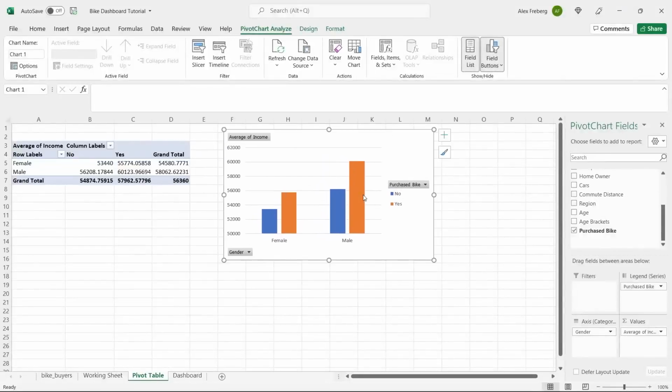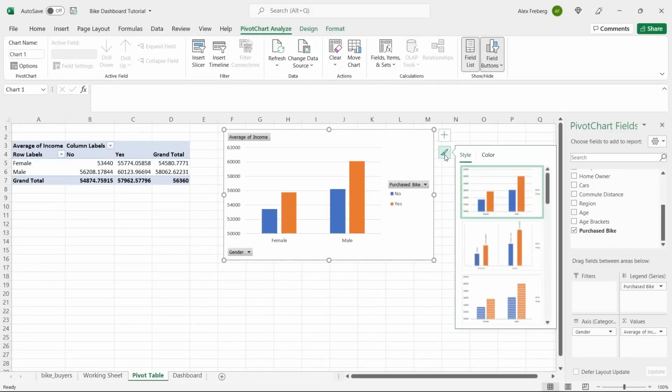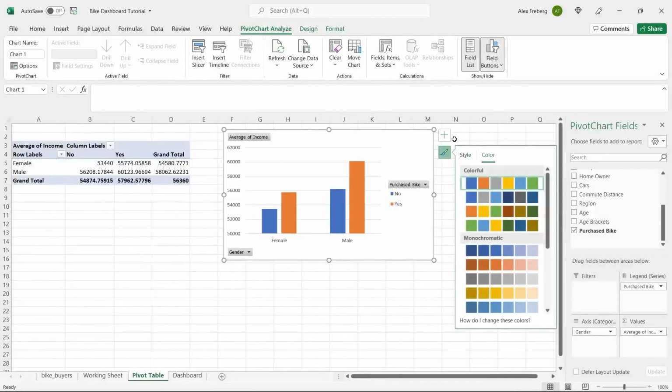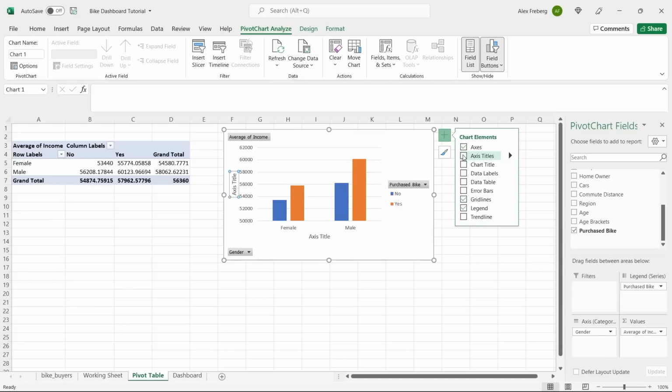And as is, it looks pretty good. It shows male, female. We have the average incomes right here, whether they did or did not purchase it. And so at a glance, it's pretty easy to see. If you want to change up style wise, go for it. I'm just going to keep it as is. But let's see if there's anything we need to add, right?